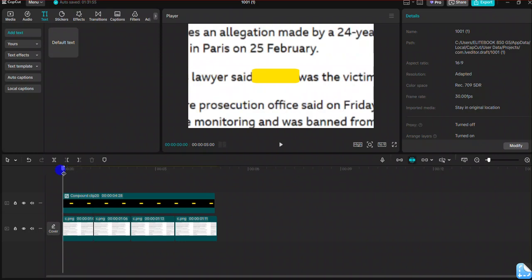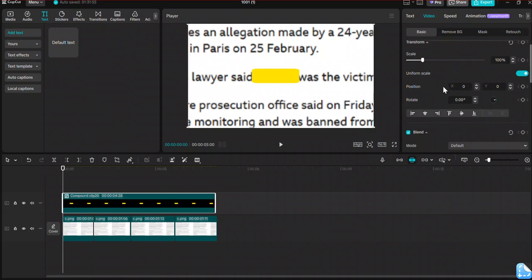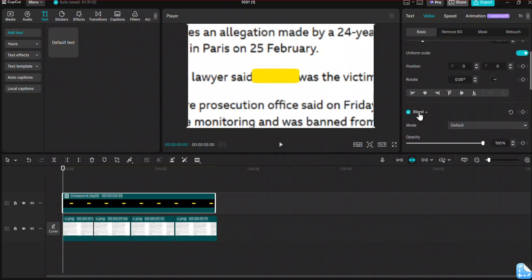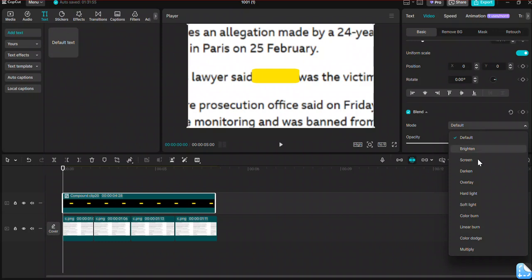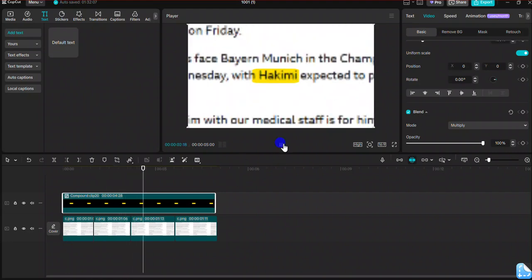So after you create compound clip, click on the text, go to video, scroll down under this blend. Click on this blend mode, go and click on this multiply. So now as you can see, it highlights only the names. If I play, as you can see now.